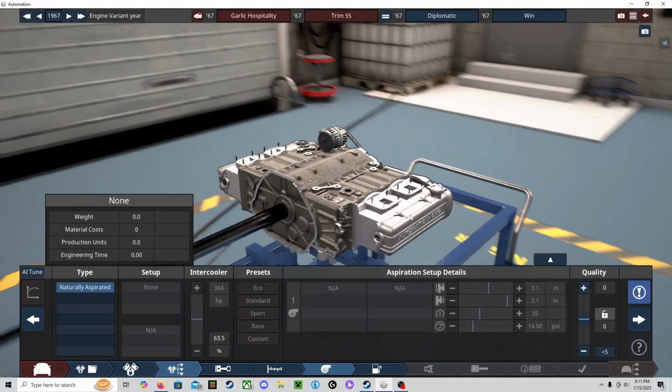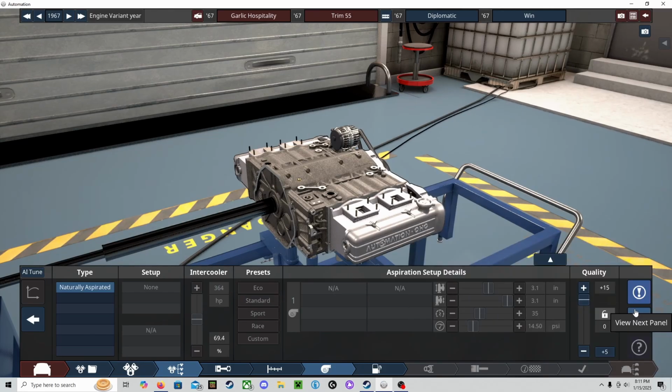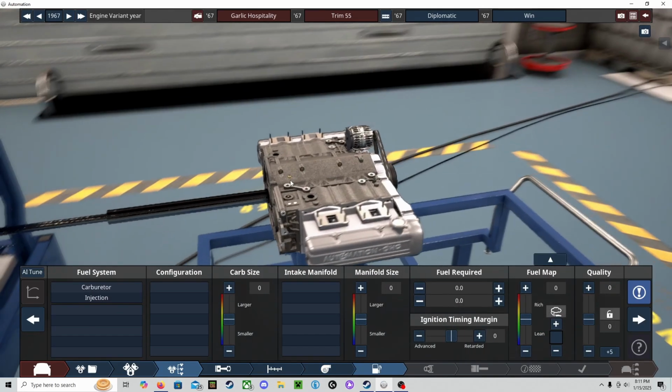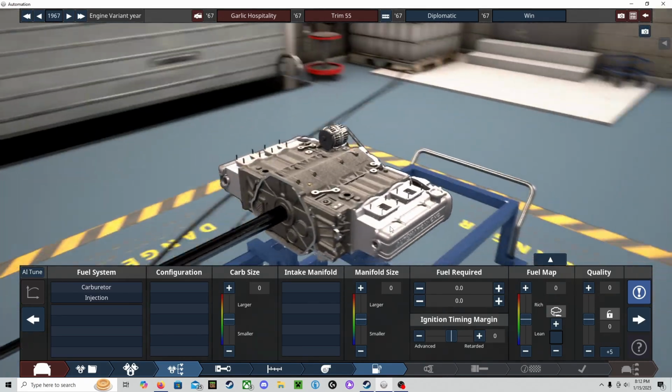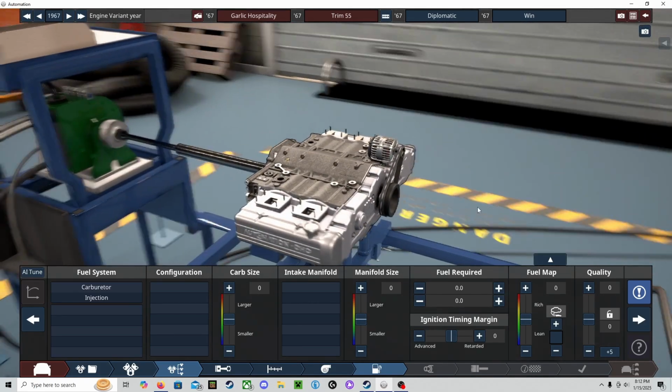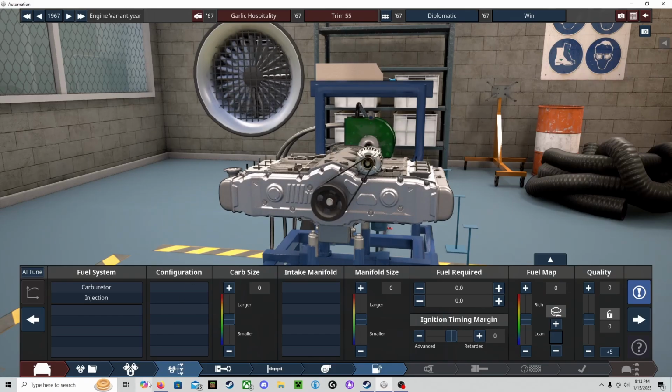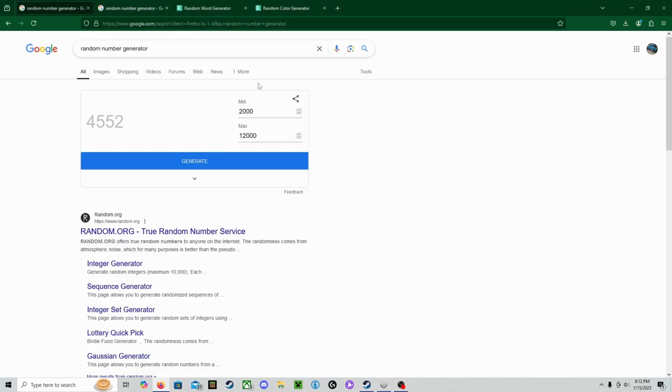That's good. Okay. Naturally aspirated, no turbos. Can't even try to turbocharge it. They're working on the supercharger mod or the supercharger DLC for this game. I've tested it on the beta. It's cool. It's still very glitchy though, so we'll just have to see.